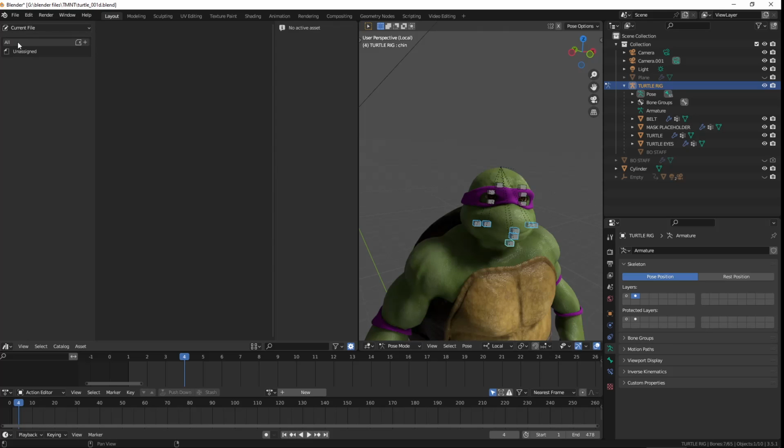And I want to create a new catalog. So I'll go right here, click all, and hit the plus sign, and it creates a new catalog. So I want to double click on where it says catalog, and I'm going to say turtle expressions. Okay? You see it has a little asterisk there. That means it's not saved. There's nothing wrong. If you hit control S, that asterisk goes away.